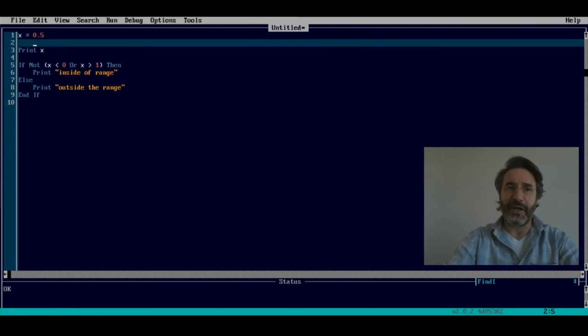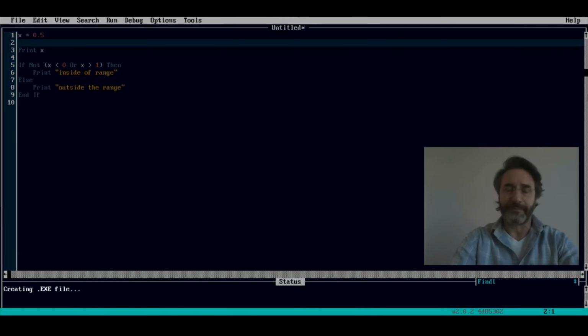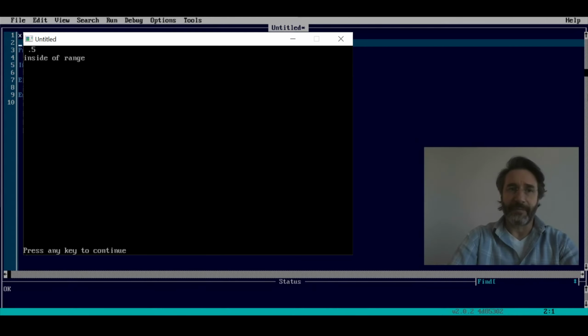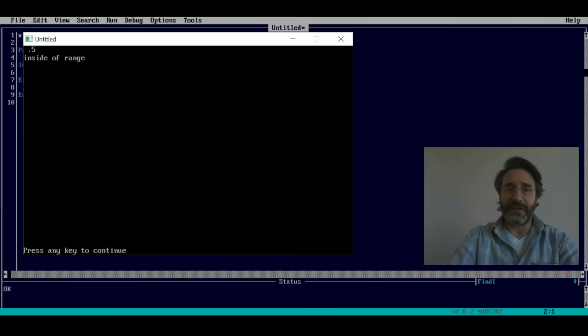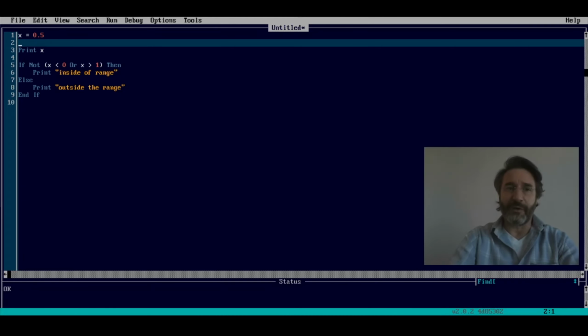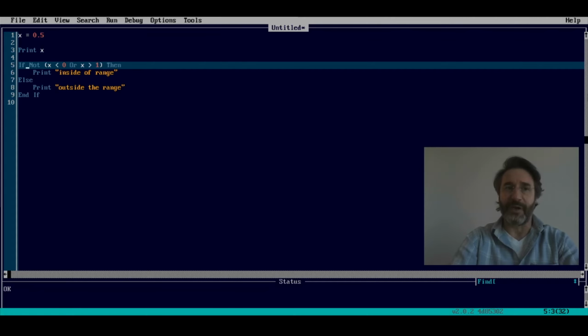But if we now change the sign of x and assign it equal to 0.5 and we run the program, this is what we get. And as you can see, now the program says correctly that x is inside the range. So now, because of this very simple example, we have understood that the NOT operator is essentially a negation, and it sets everything that is false to true and vice versa.